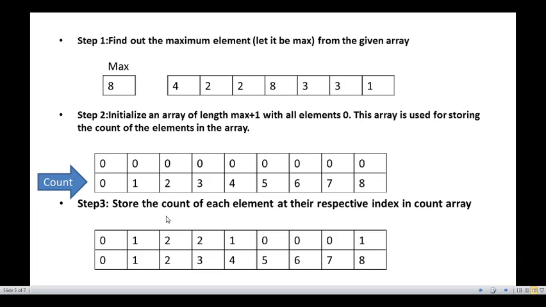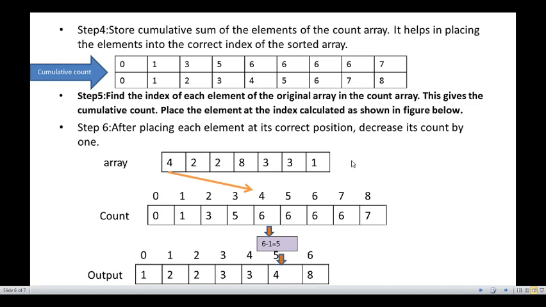This is how we store the count of each element at its respective index in the count array. We have written the count of each element in its respective index. So go to the next step.